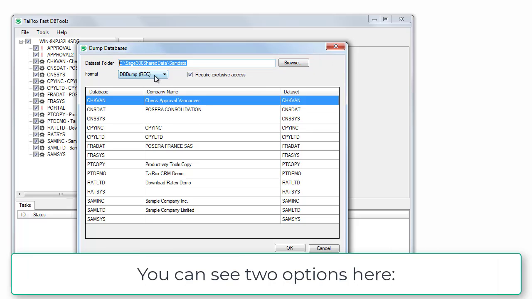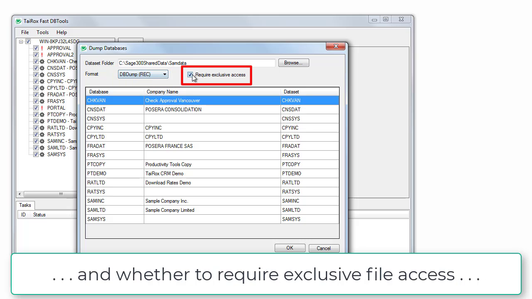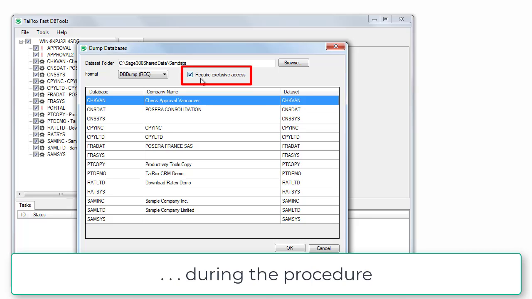You can see two options here: to dump files in Sage 300 REC format or in CSV, and whether to require exclusive file access during the procedure.